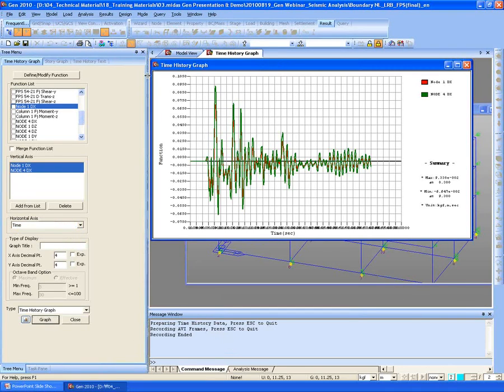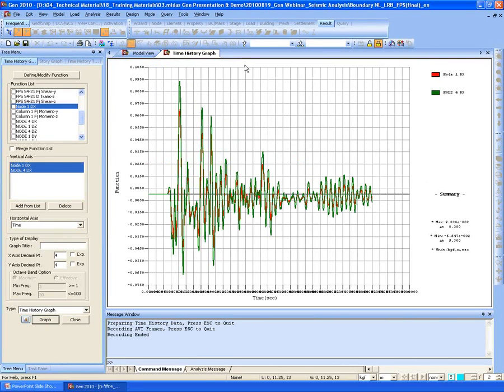So we can see this red line represents the first story's node, and this green line represents the third story's node. You can see there is not much difference between the two. By entering the isolator, this difference can be significantly reduced.